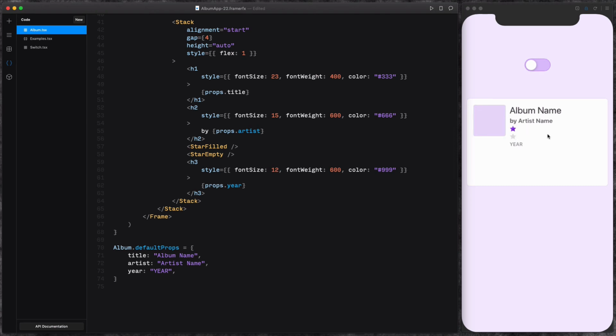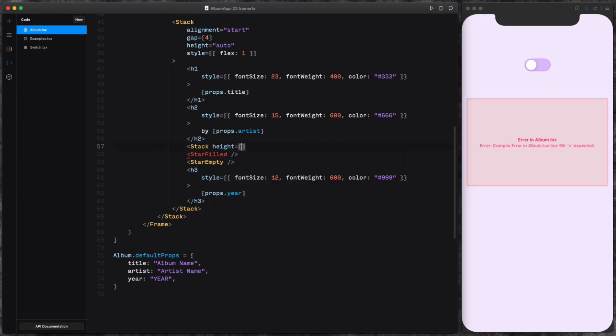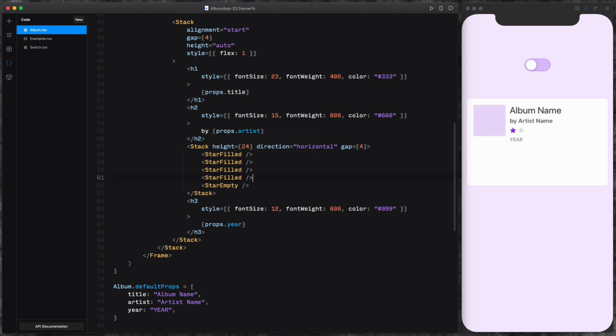Now I want these stars to lay out in a nice, evenly spaced horizontal row, so I'm actually going to put these inside yet another stack inside my album card. So I'll make my stack 24 points high, I'll make it horizontal, with a gap of 4 points. And now I can add some more star elements so I can see all 5 stars for the rating. So that was pretty easy.